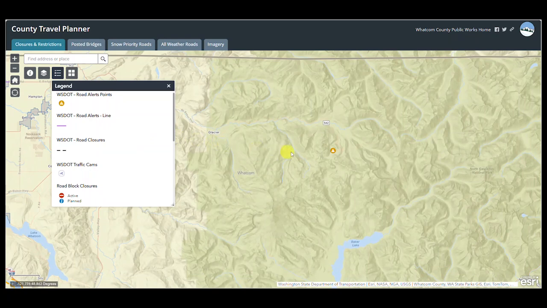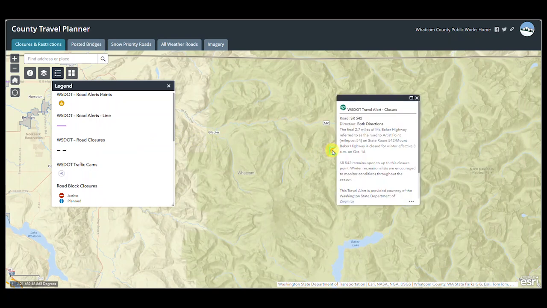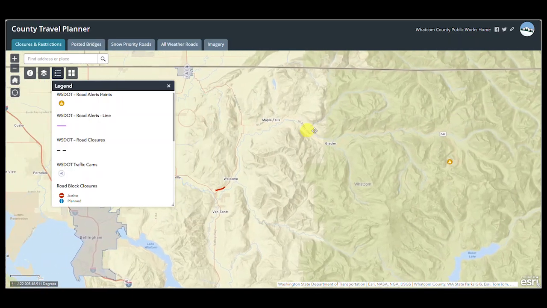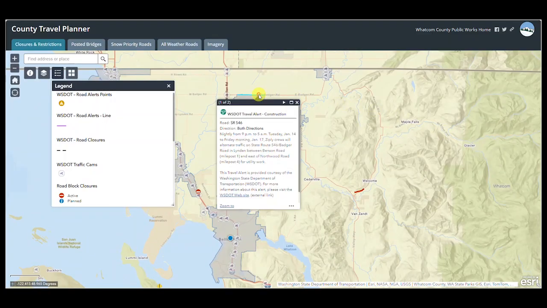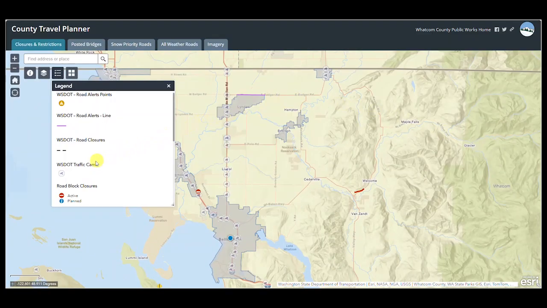For example, if we click on this data point in eastern Whatcom County, a box will open to reveal a message from the state about the road to Artist Point being closed for the season. If we click on a purple line, a box will open to reveal a message from the state about road work in the area. We've also kept the state traffic cameras available on our travel planner.